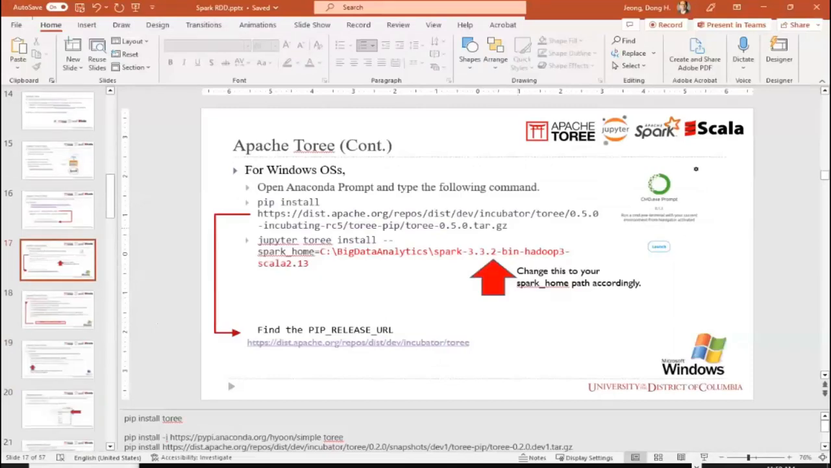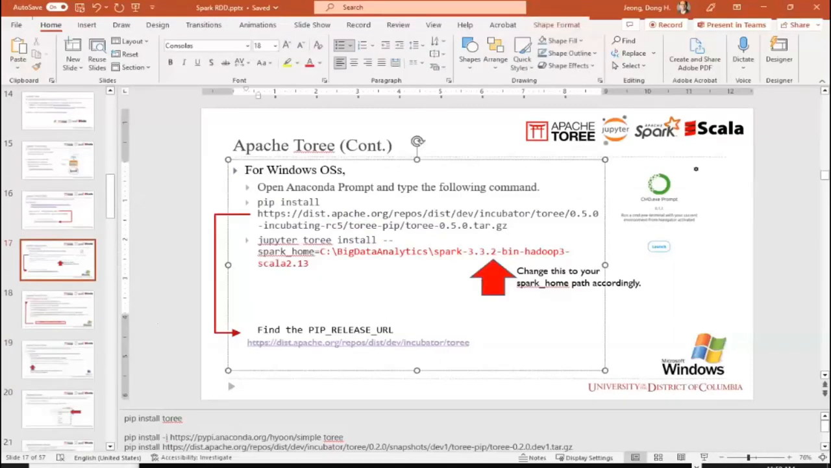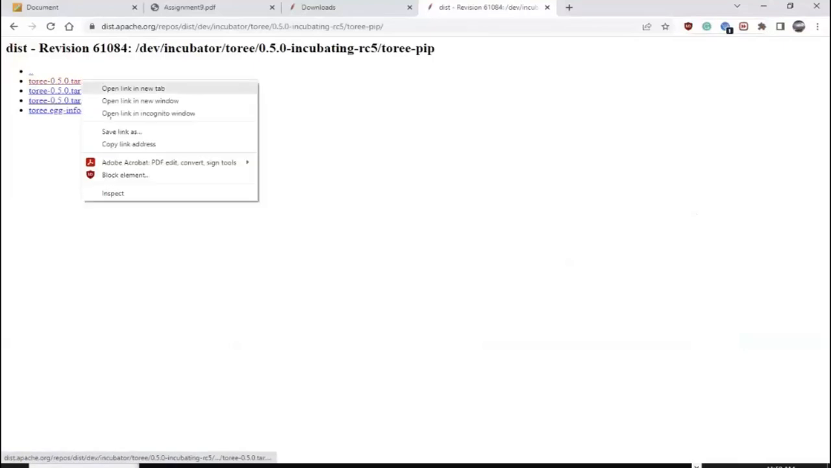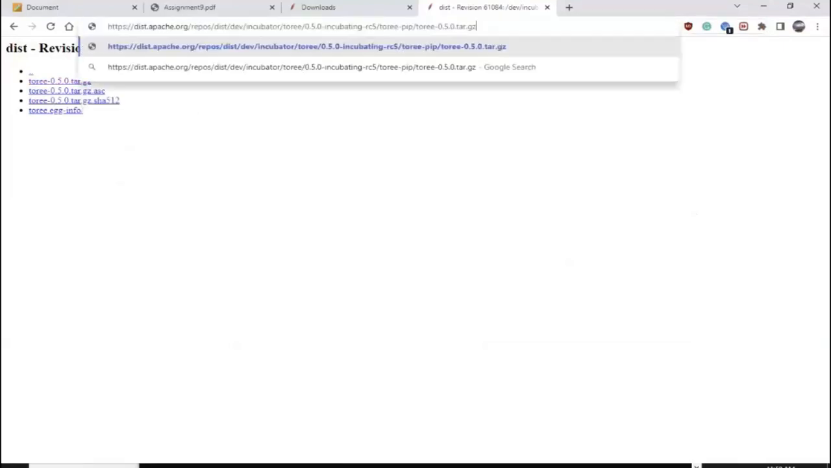Wait a second. Oh, sorry, not the URL. So this repository, pip installation. Yeah, pip installation. So this one, you need to copy this URL. The original URL is this.